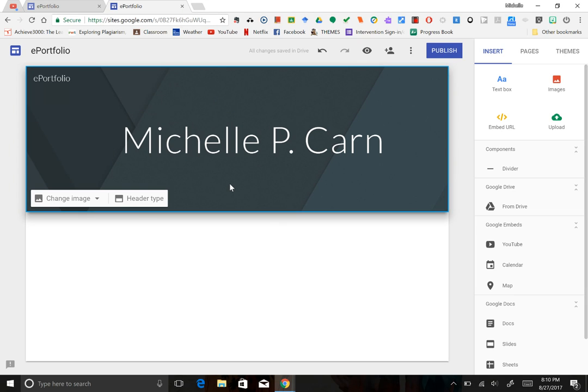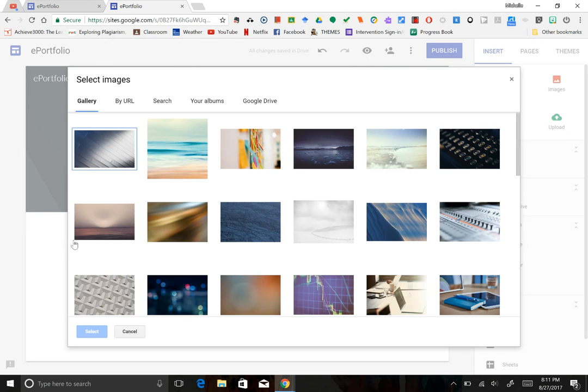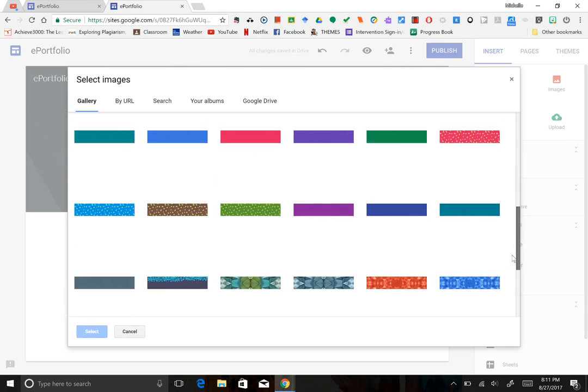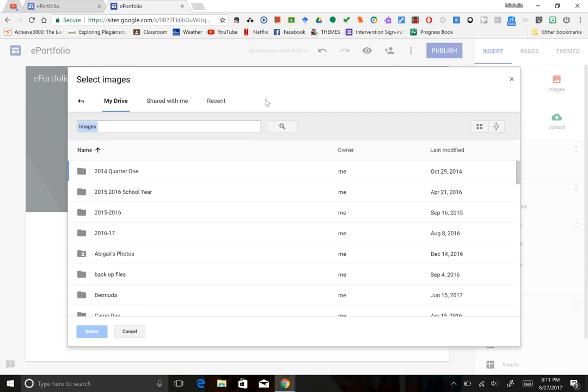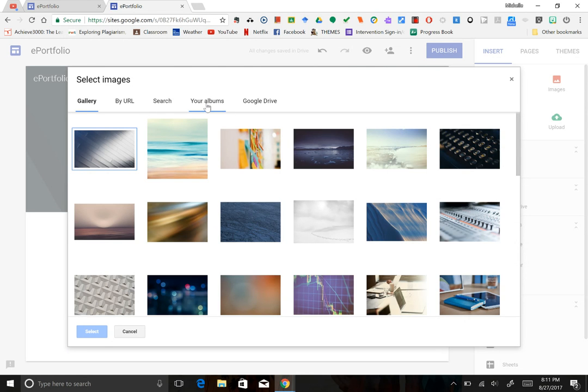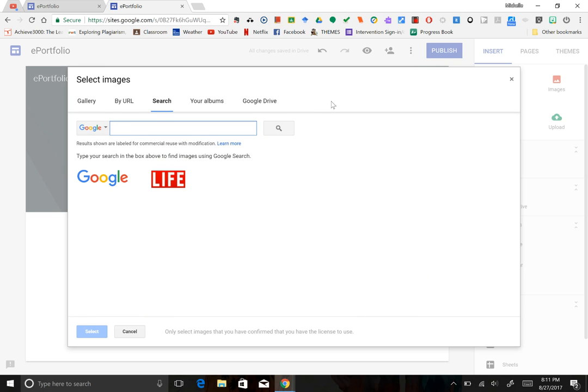Okay, once you're done with that, there's a couple of things you can do. You can immediately change the image that is behind here by clicking on Change Image. You can select an image that they already have placed for you, and there's quite a few options, not tons, but quite a few. You can look on your Google Drive if you have images that you like saved. You can look in your albums, and you can also search.